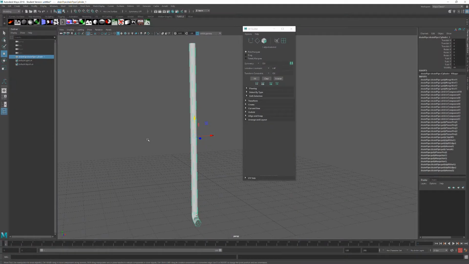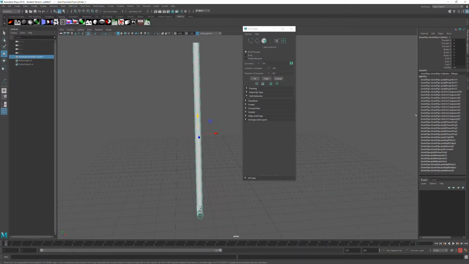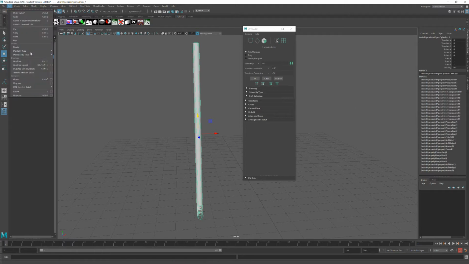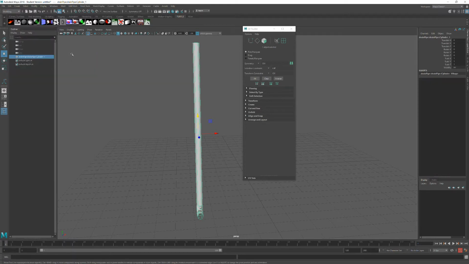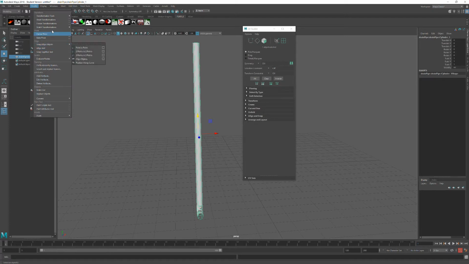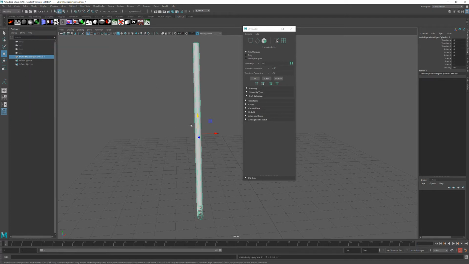Alright, we're in Maya and I imported in our drainage pipe. Notice it comes with a lot of different attributes. I'm going to go to edit, delete all by type, history to clean that. And I'm going to do modify, freeze transformations and I'm going to do modify, center pivot. So it's all cleaned out.